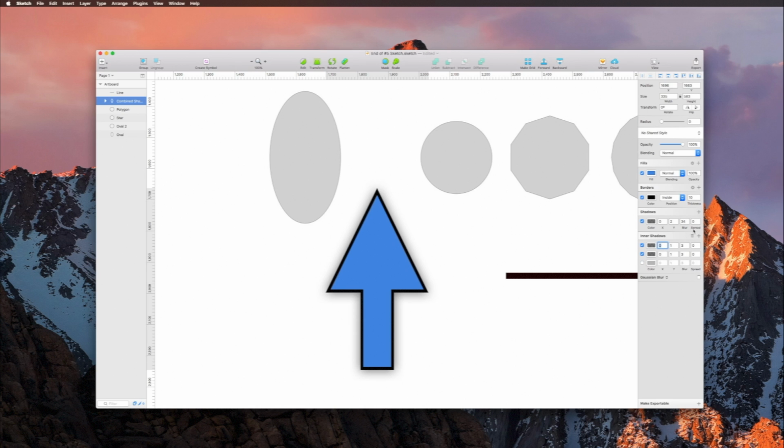Click the checkbox, then click the trash. Checkbox, trash. Checkbox, trash. That's how you get rid of a shadow. Let's go ahead and get rid of the shadow. Checkbox, trash. Okay, so now that that shadow is gone, we now have our combined shape.